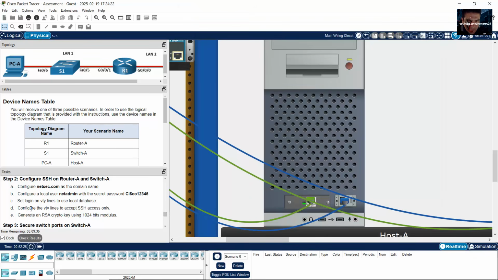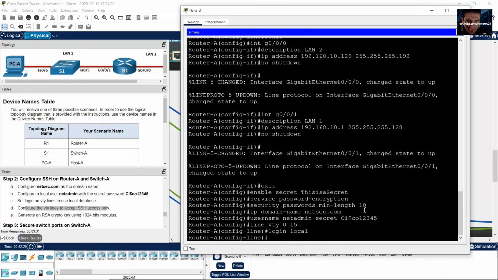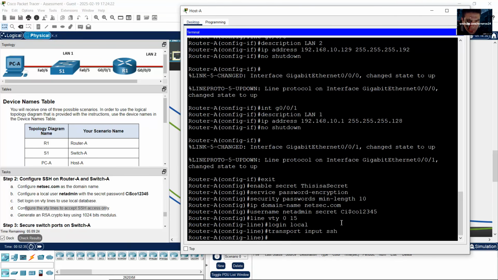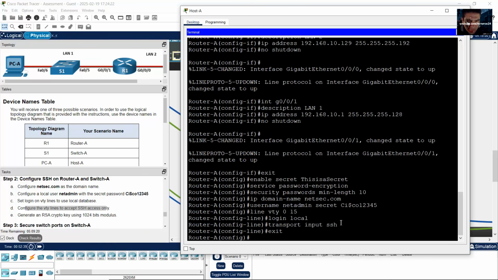And configure VTY lines to accept SSH only. Transport input SSH, only SSH. Exit. Okay, you are in global configuration mode.